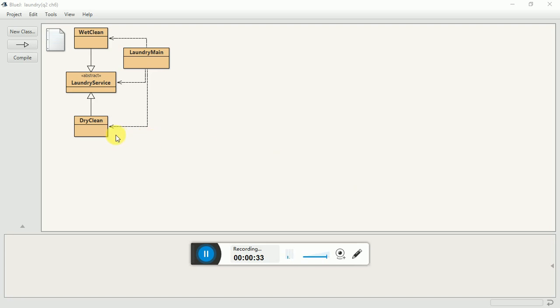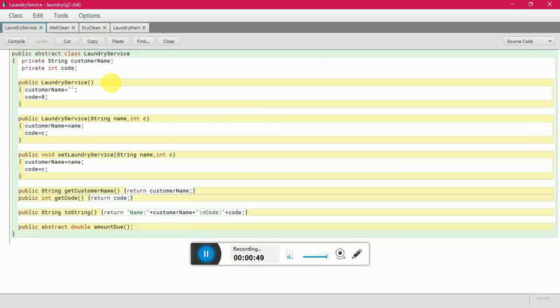From this coding, it shows there are two subclasses here, which are dry clean and wet clean. The laundry service is a superclass and laundryman is a main class. And I will show the classes one by one. The first class I will show is laundry service.